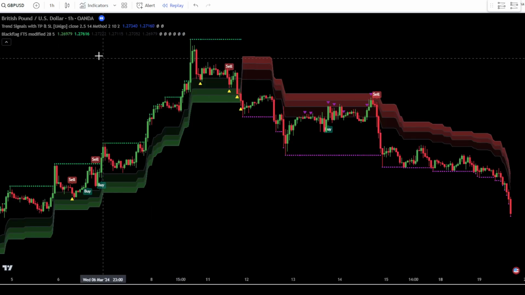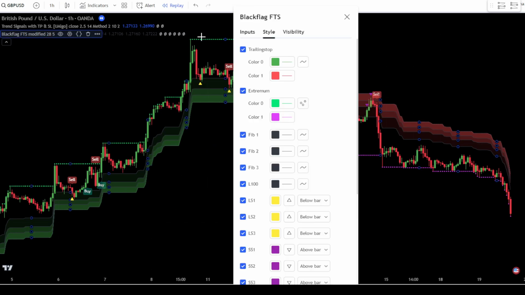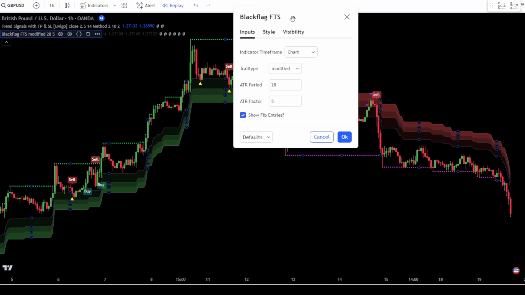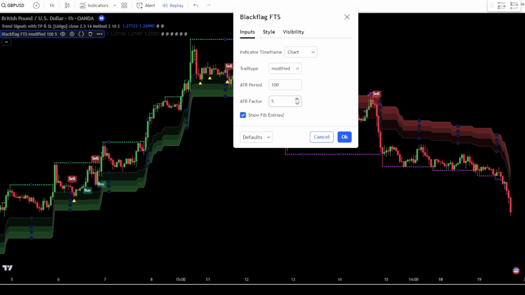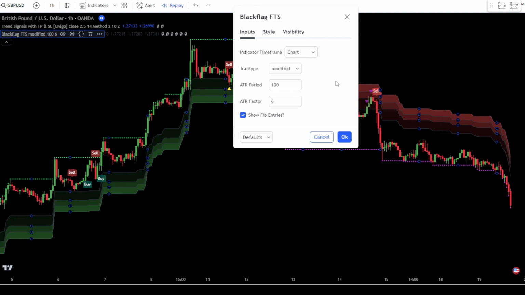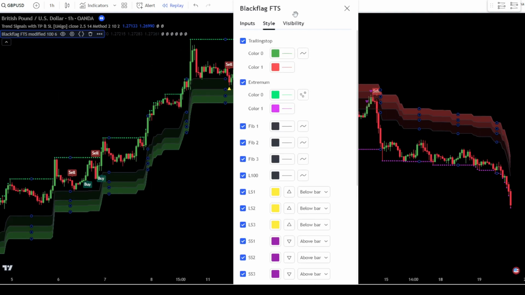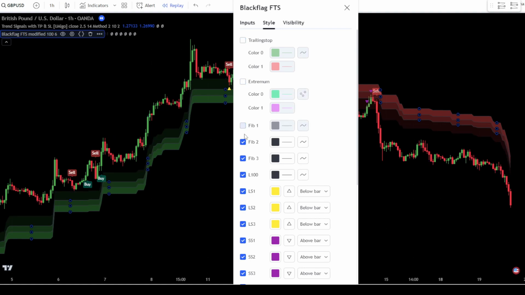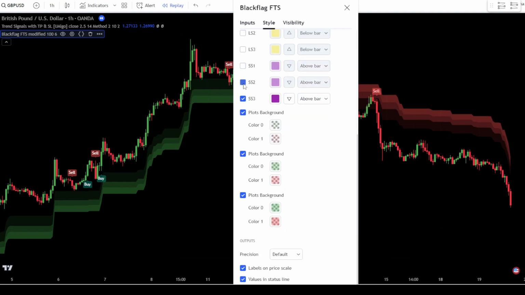Next, you'll need to adjust the settings of this Swingarm ATR Trend Indicator. In the Input tab, change the ATR period to 100. After that, change the ATR factor to 6. Now, go to the Style tab. In the Style tab, uncheck all options and leave only the plot background checked. Once you're done, just click OK to confirm the changes.